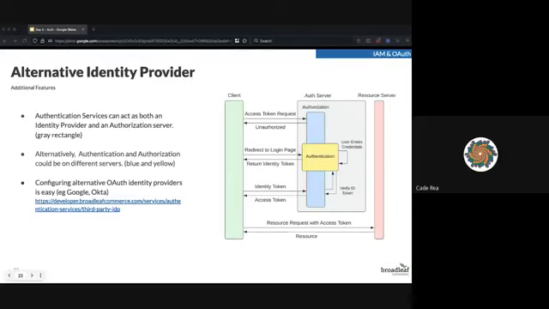And the diagram is the same diagram that we saw earlier. Earlier, we concentrated on the gray box as a whole, but when you break out the identity provider, you basically get the yellow and the blue separated, and the yellow handles the authentication, whereas the blue handles authorization.